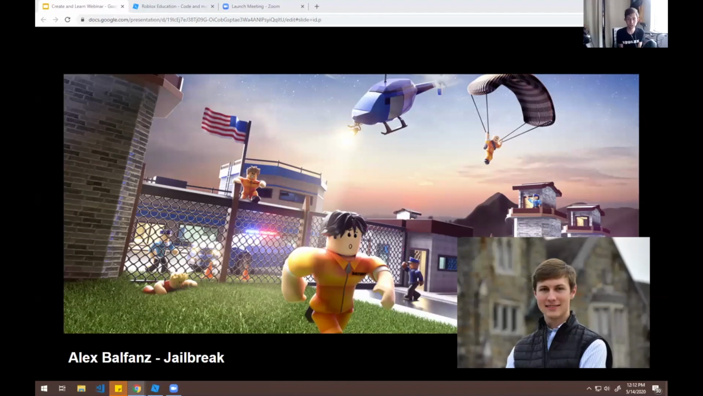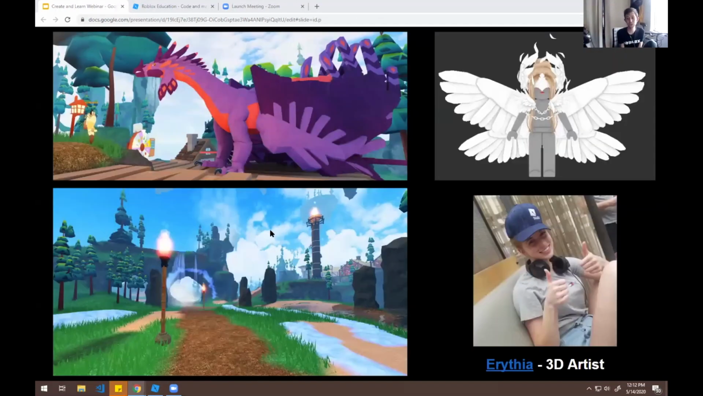And right now, he's just 20 years old and is making hundreds of thousands of dollars having a Roblox game that he works on with a really big team. We also have all sorts of different creators on Roblox.